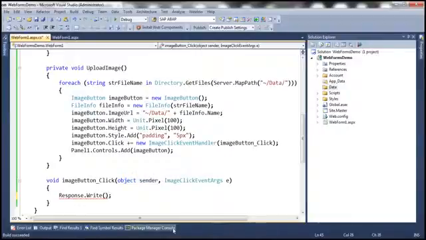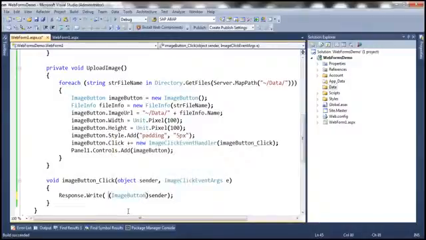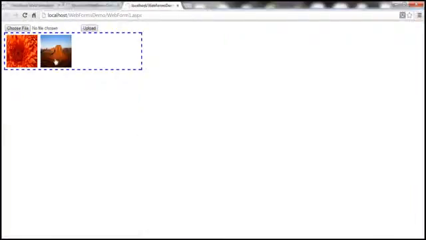So what I'm going to do now is typecast this sender to be of type image button, because we know sender is of type image button. And then image button has got a property, image URL. So I'm simply writing the image URL there. So let's now run this and click on the image and see if we get the image URL or not.